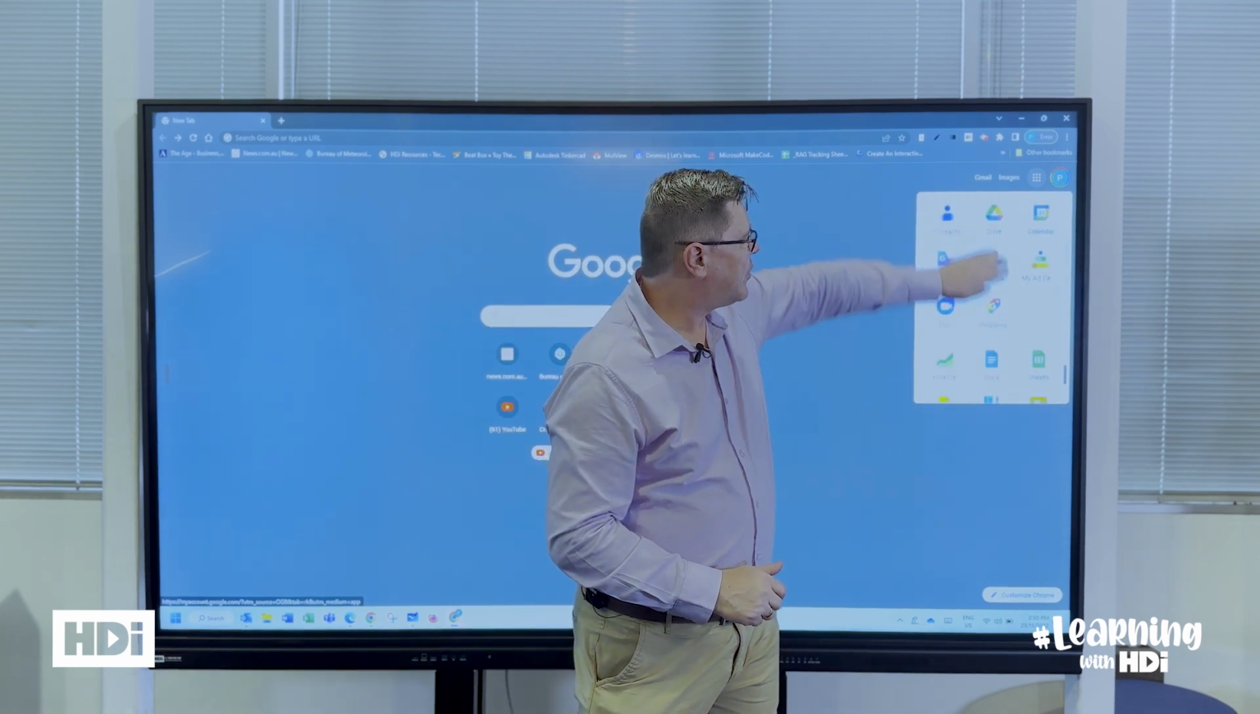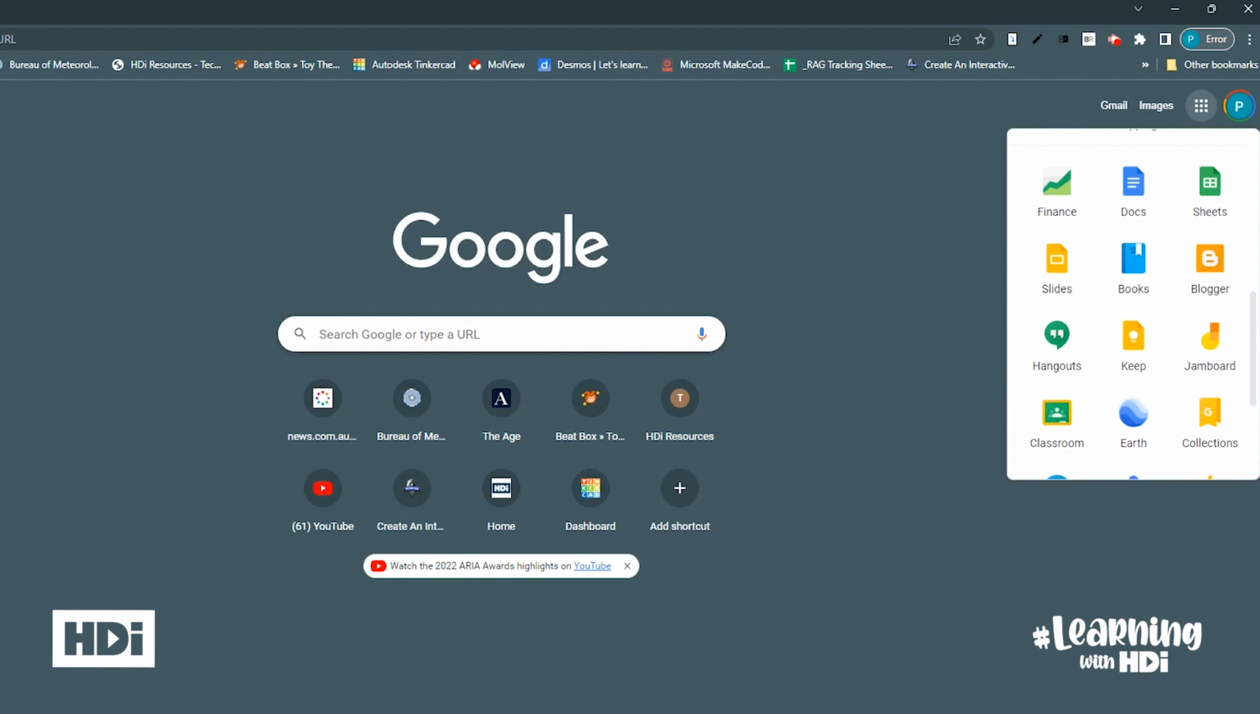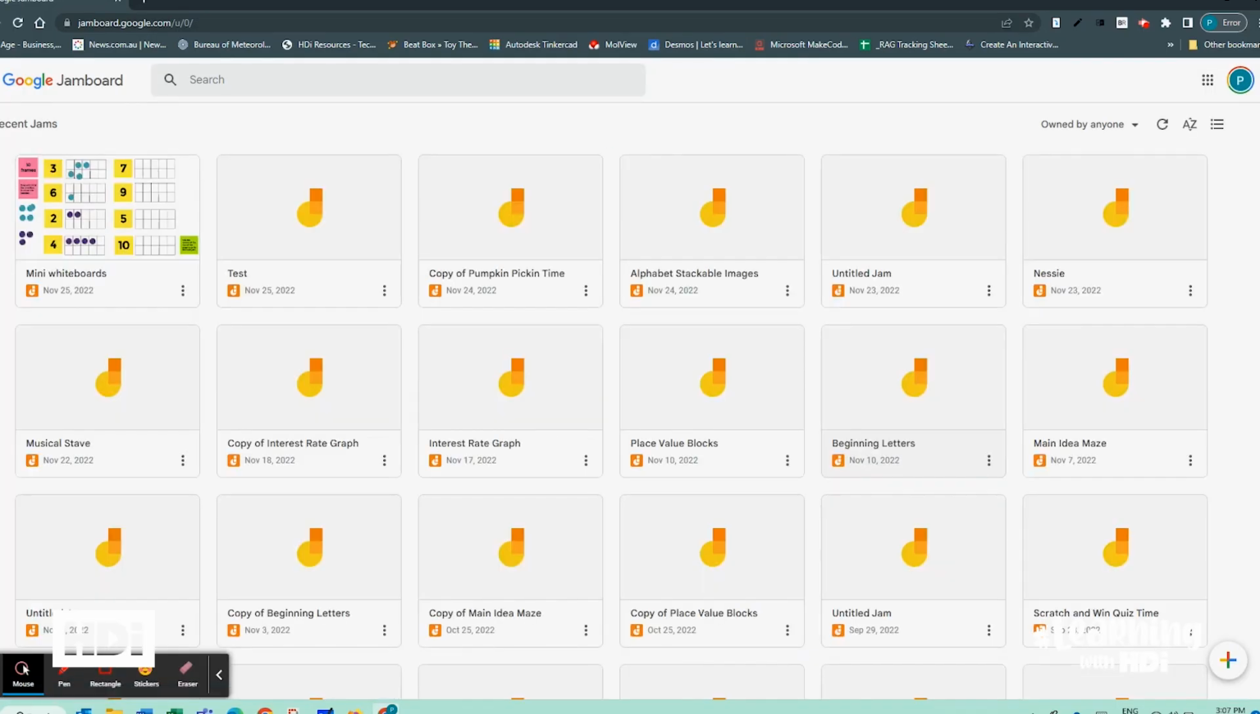To find the Jamboard, all you need to do is scroll down until you find the orange and yellow J, hit that, and it will open up the Jamboard application for you.